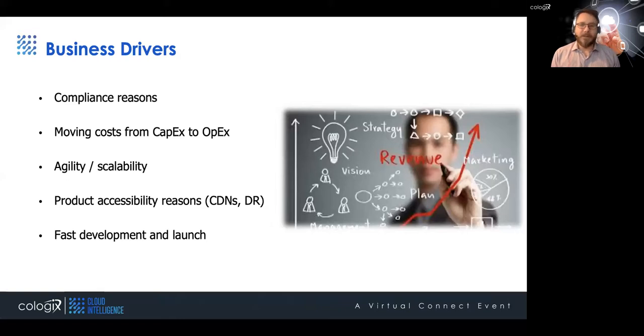There are also product accessibility reasons. If you want fast access to your website or your streaming content, you're going to use CDNs, and that's going to be all over the world. That's a great example. Or disaster recovery. Having your data in two different clouds, or multiple clouds, can potentially help you avoid a single cloud failure, which we haven't yet seen on a large scale. But disaster planning is all about imagining the worst-case scenario, not necessarily what just happens.